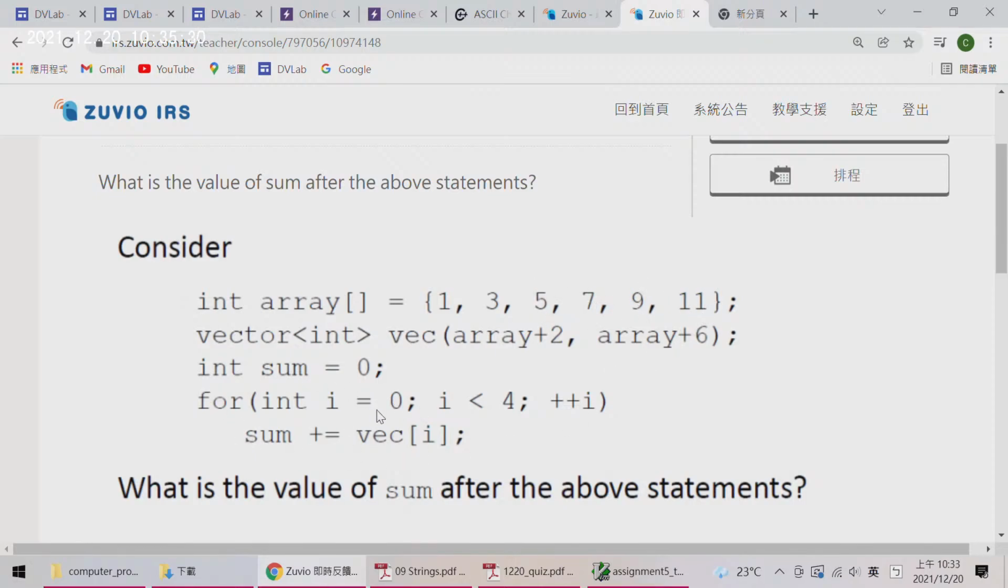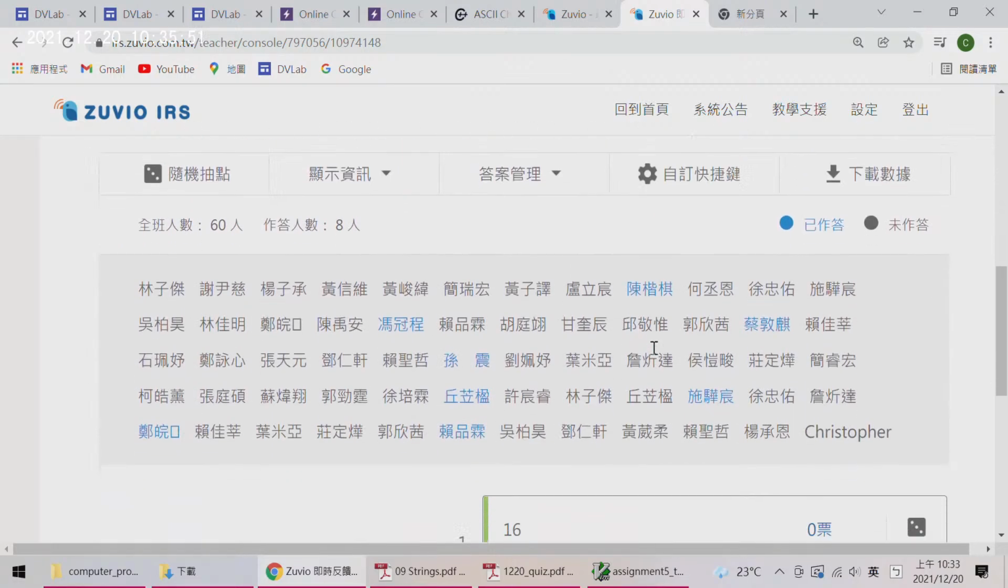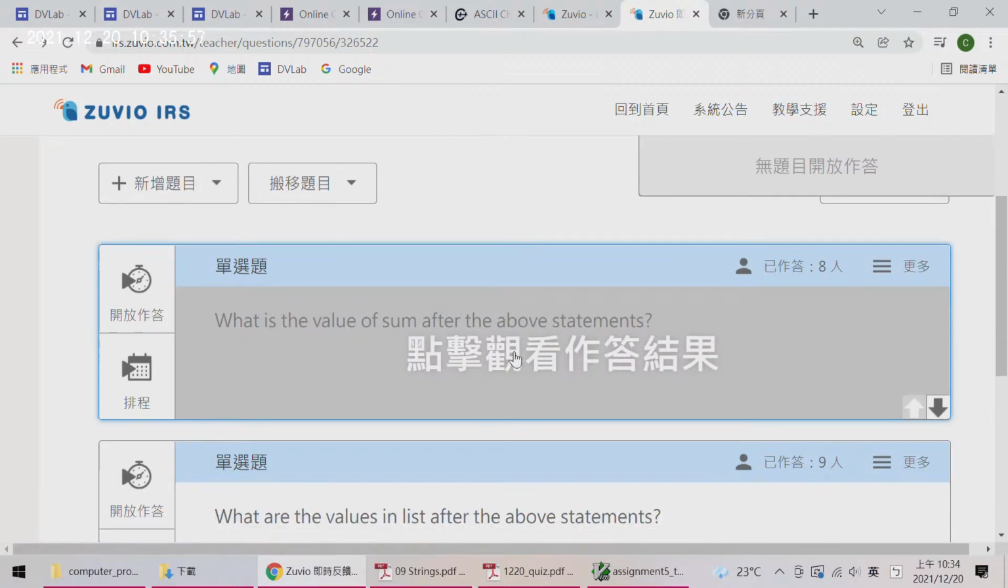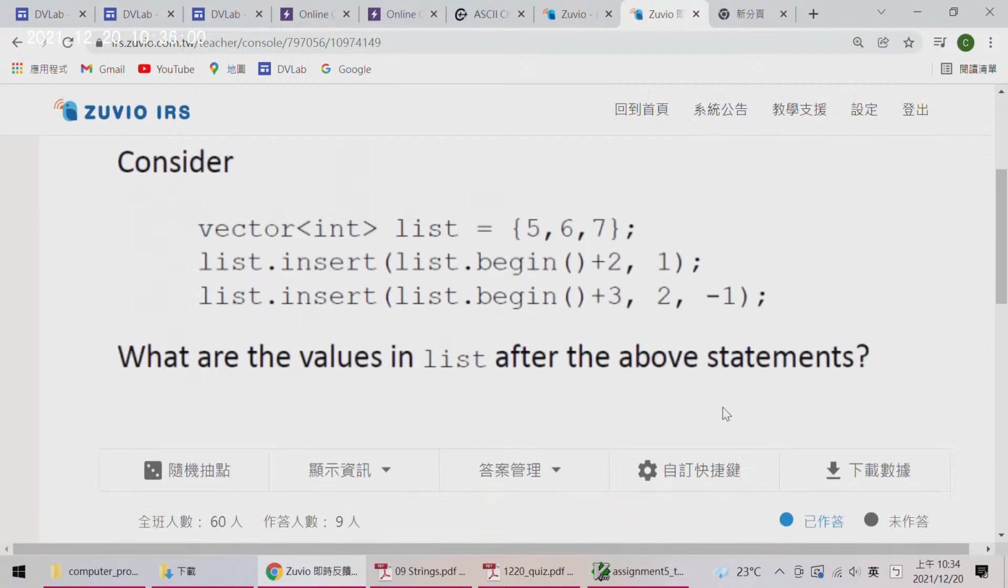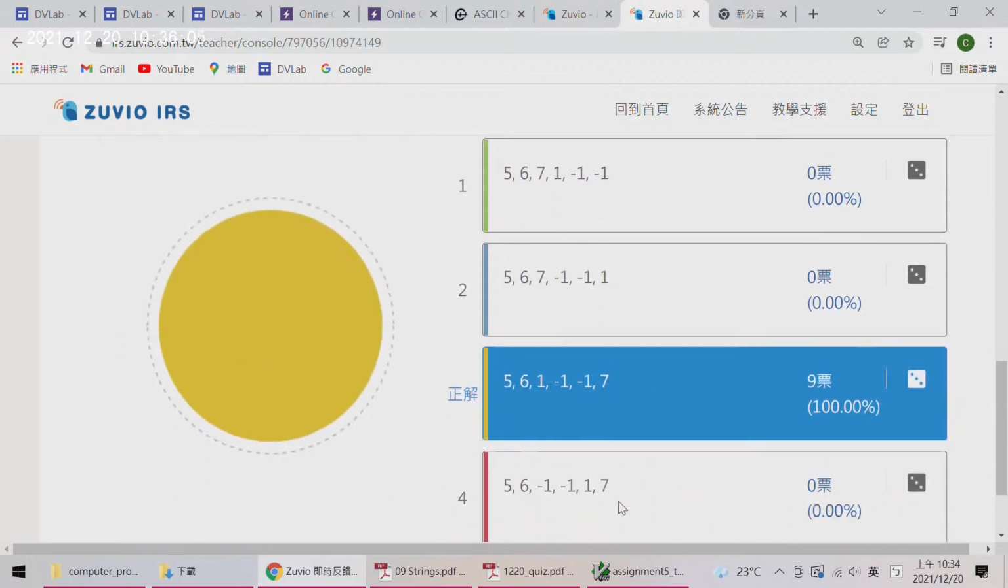And the next for loop computes the sum of the elements in VEC. So the value of sum is 5 plus 7 plus 9 plus 11. So the answer is 32. For the second question, the answer is 3.